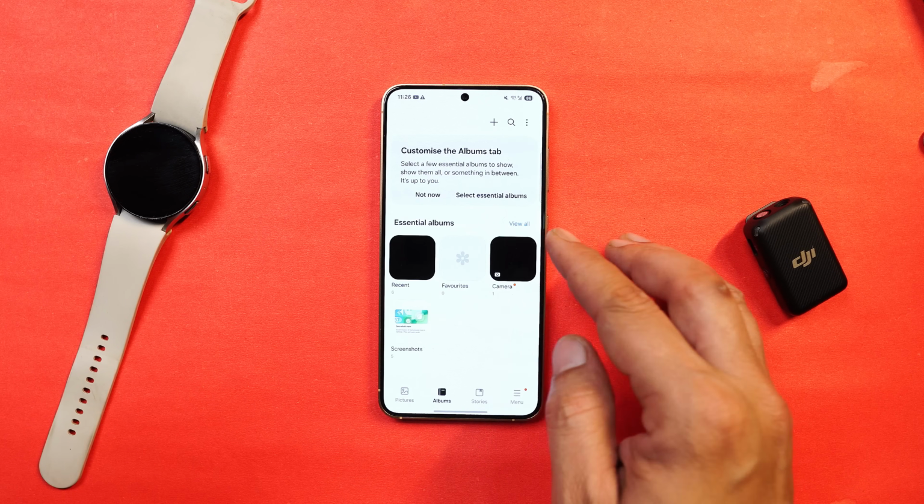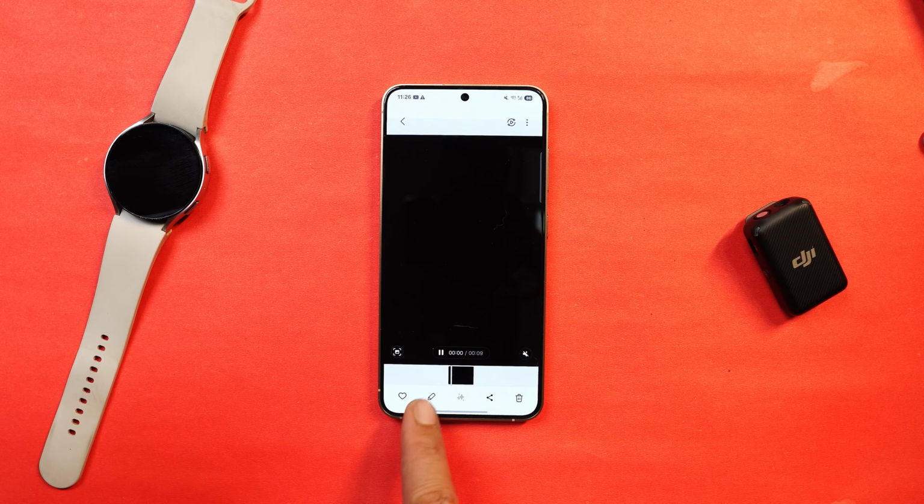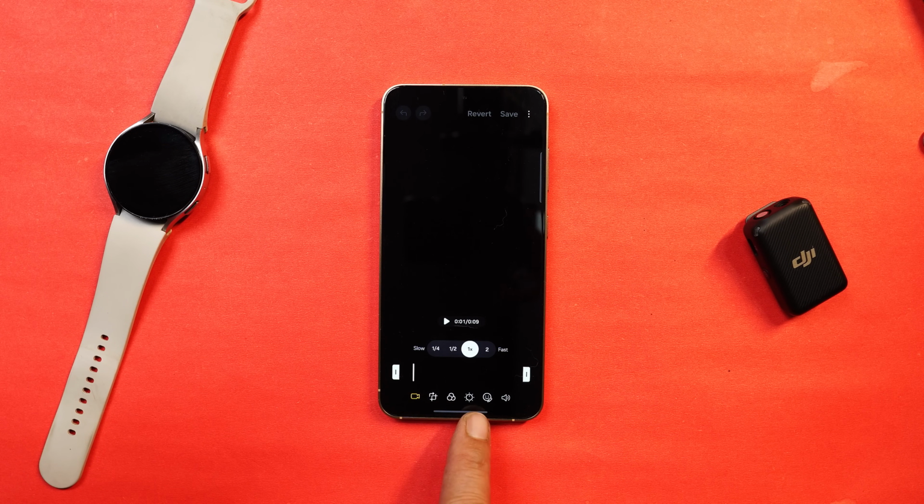In the gallery application, there's nothing much changed other than the video editing settings. So here we have a video, and if you tap on edit, now you get more editing tools beneath the video itself to have better control over video editing.